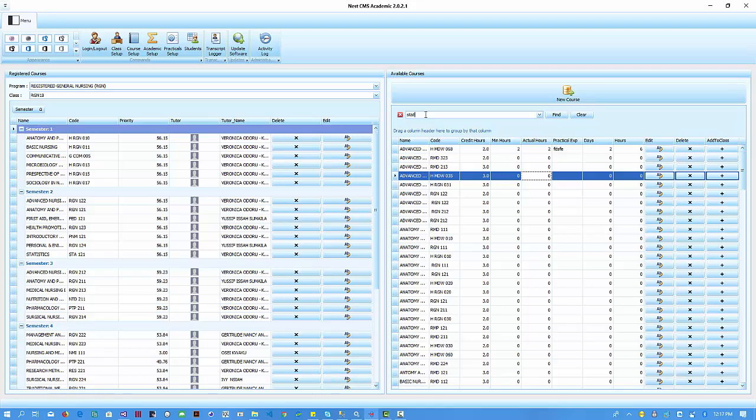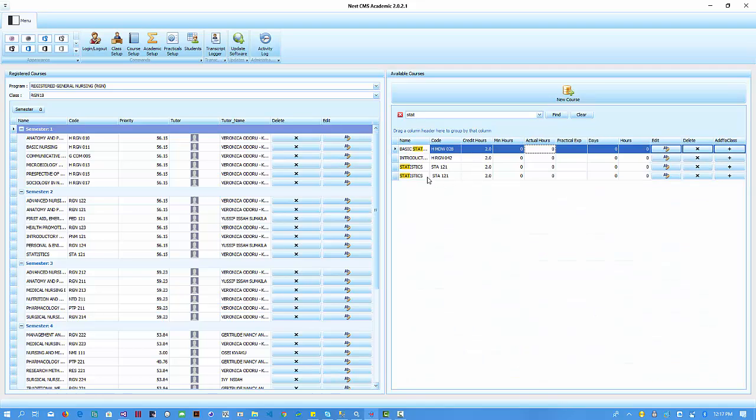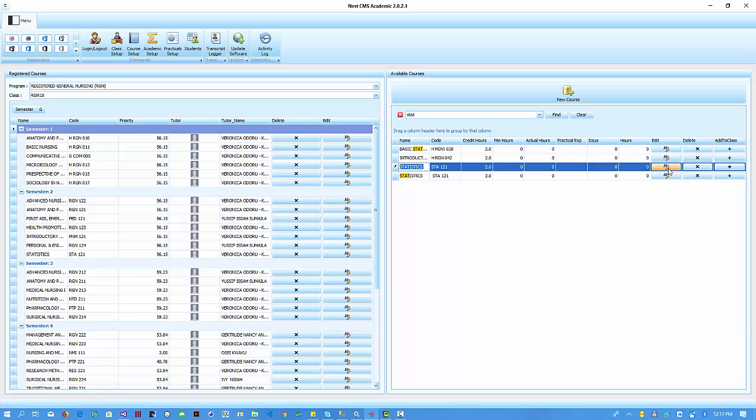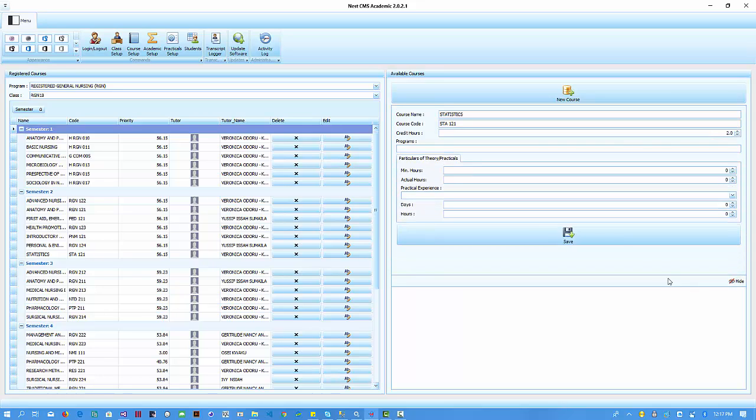Let's say statistics. And then once I pick stats, I can choose to set up the information correctly. As you can see, stats doesn't have any particulars of theory and practical experience. So I can put the minimum hours of stats that should be on the transcript. So I can say 14 hours, and then I'll make the actual hours 32.